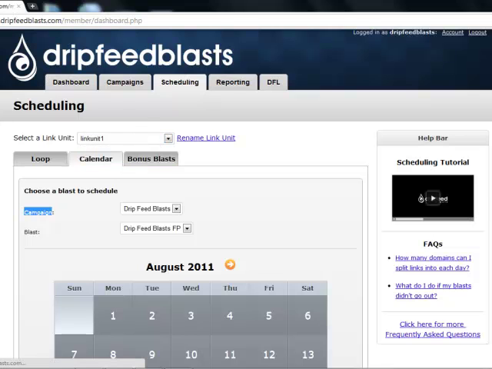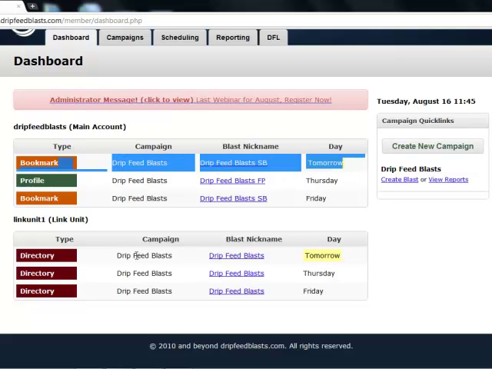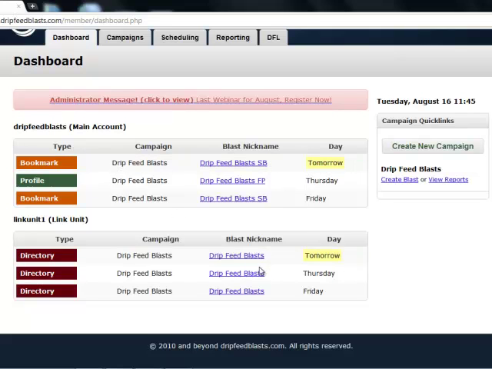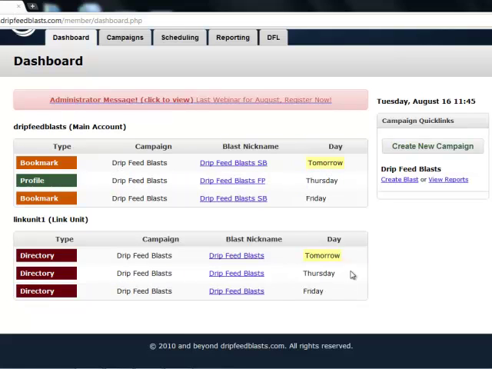So let's go back to the dashboard once again. As you can see, since I scheduled my web directory to run for the next 4 days, you can see that I have directories scheduled on my dashboard for the next 3 days. Now, once again, since I have 2 link units, I'm going to get 2 reports back per day. So tomorrow, I'm going to get my social bookmark back, and I'm going to get my directory back. On Thursday, I'm going to get a profile report back and a web directory report back.